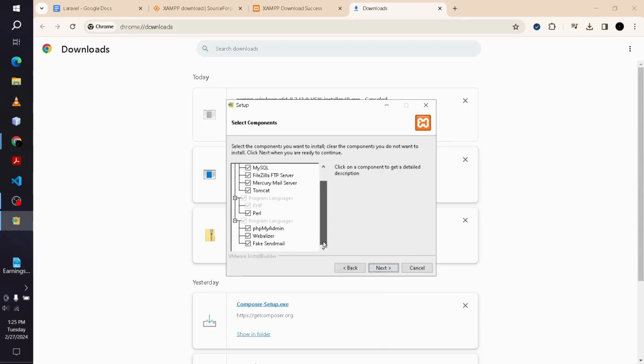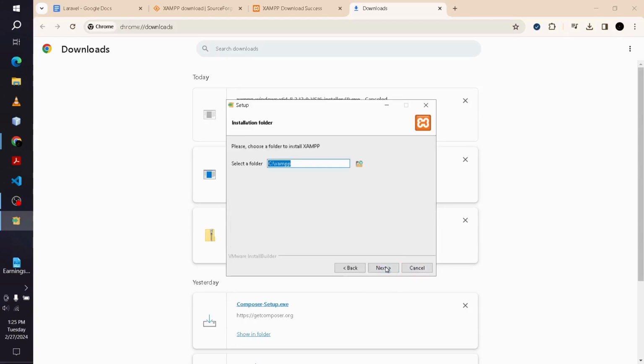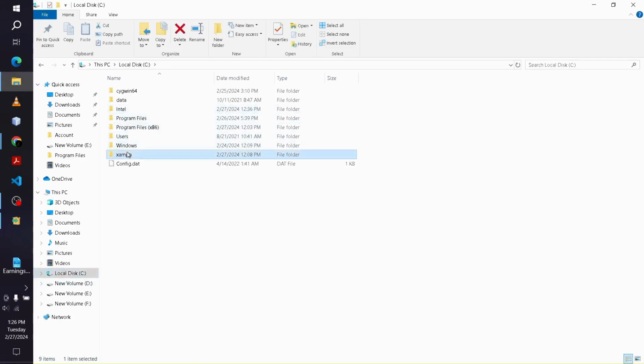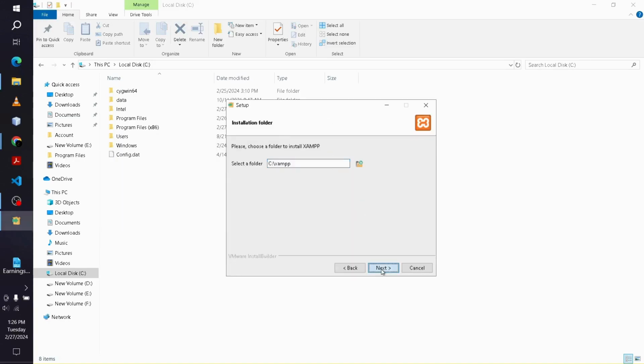Here you will be needing all of these components, so don't make any changes and simply click next. We'll install our XAMPP in the C drive, so we will leave it as it is. Then next. It says here that I have a XAMPP folder, so I will delete that. First of all, in my C drive, I will delete this one first. Now I will click next.